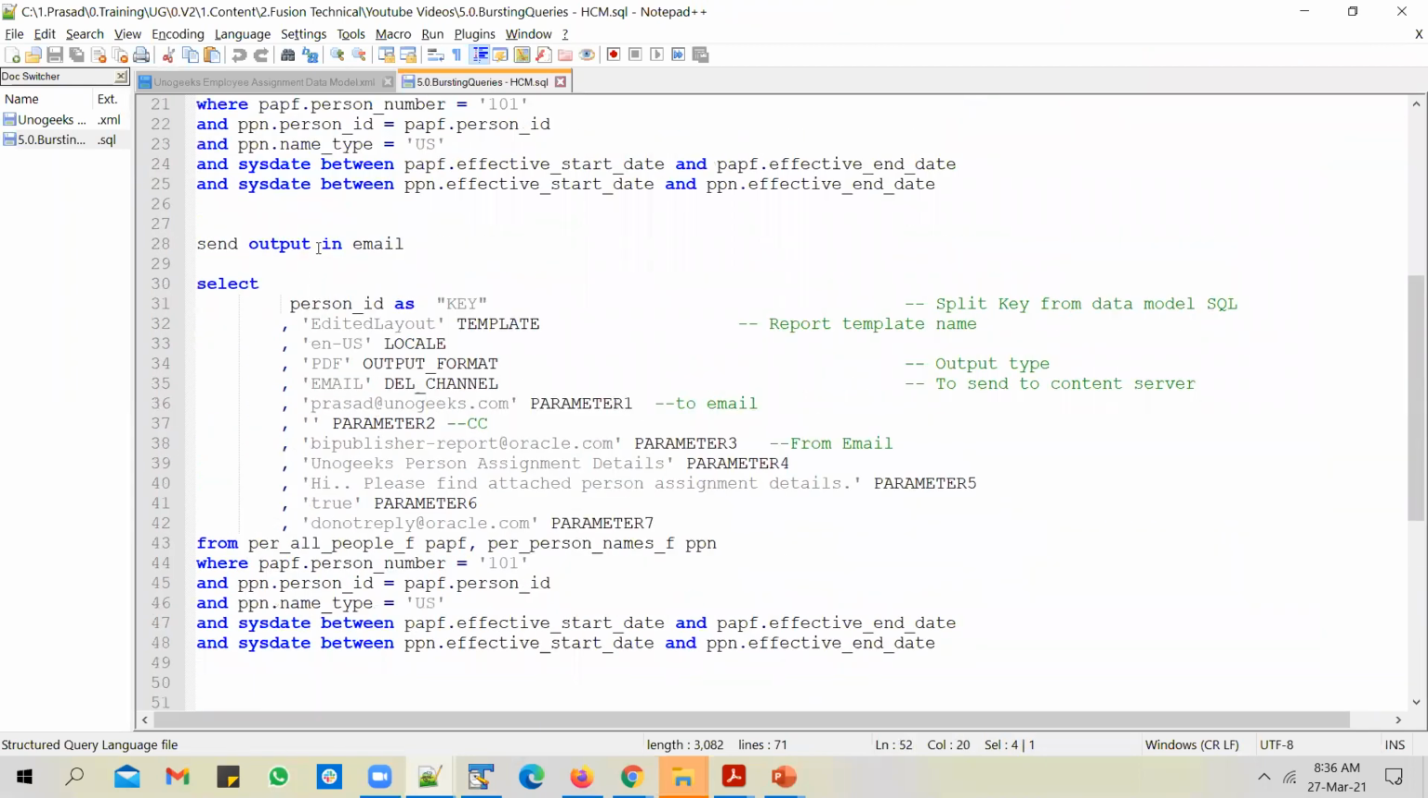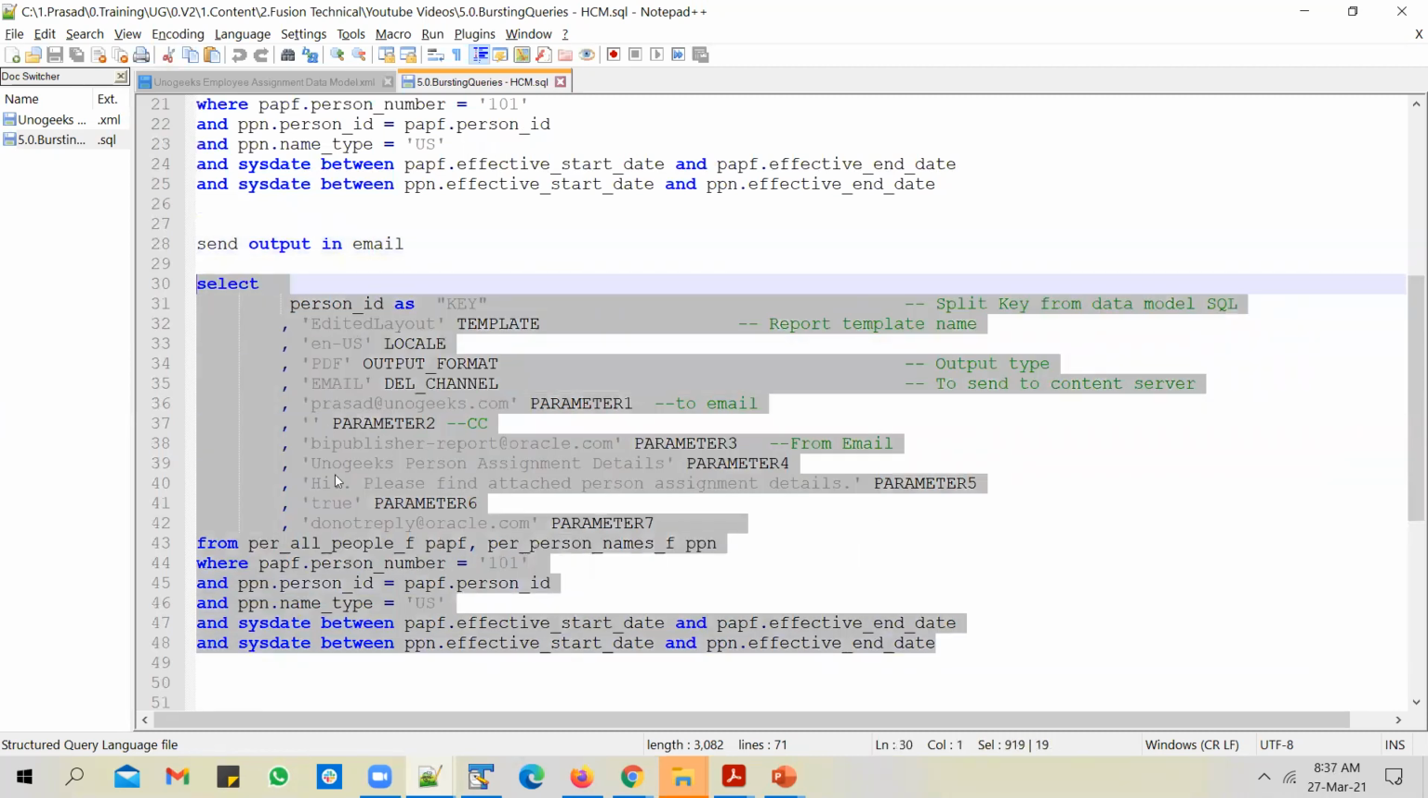So if you want, you can burst the output and send it as an email. And you will usually come across this requirement in reports like the AR invoice print report or a purchase order print report, wherein you want to print the AR invoices and burst them out to the customers, or in the case of POs, you might want to burst them and send them out to the suppliers.